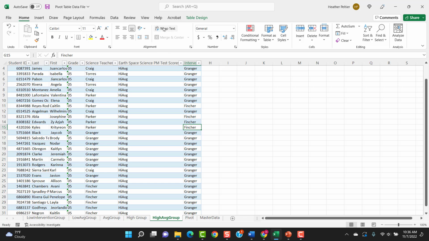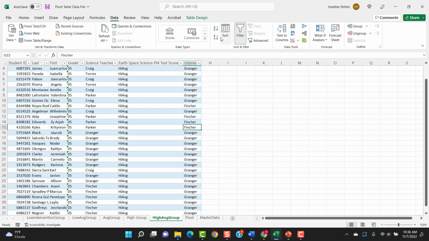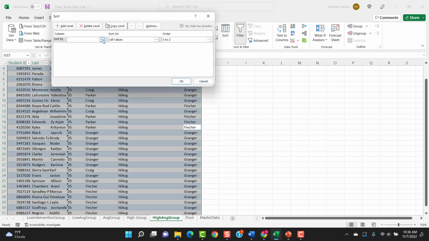And I'm going to do the same thing that I did previously in the Data tab. I'm going to sort. I'm going to sort by intervention teacher. Except because it's easier for me if I can grab the students from the bottom of the file, I'm going to just reverse the sort order. So I'll sort Z to A so that students attached to Fincher will show up on the bottom of this list.